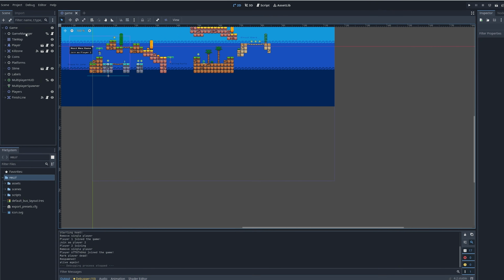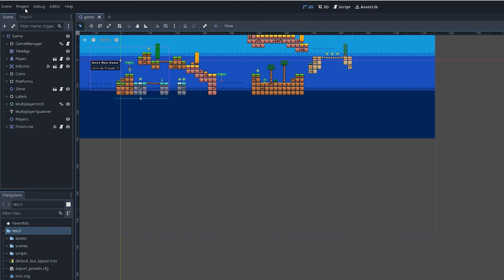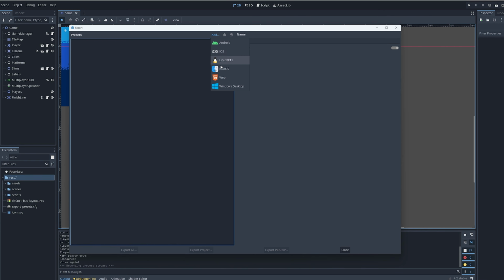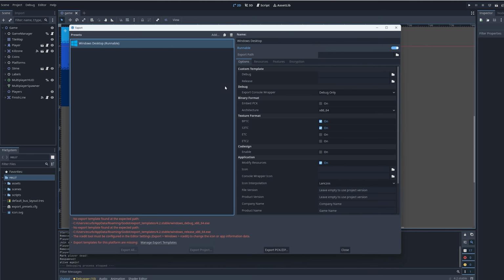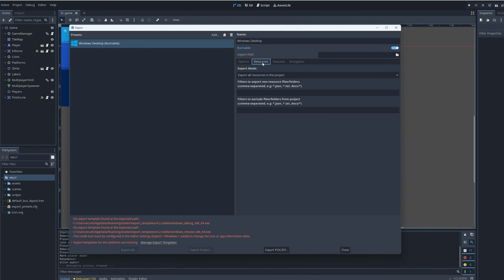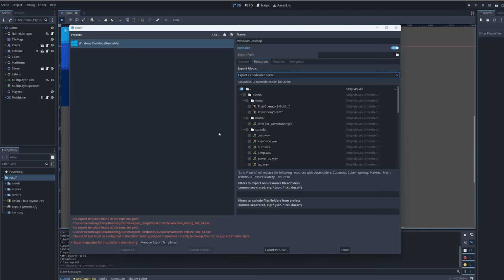So now that you have the project open, head over to the project tab and select export. Click add and then select the operating system you're working on. So for this case, I'm going to use Windows because that's the computer I'm working on right now. Over under the resources tab, select the dropdown and hit export a dedicated server.